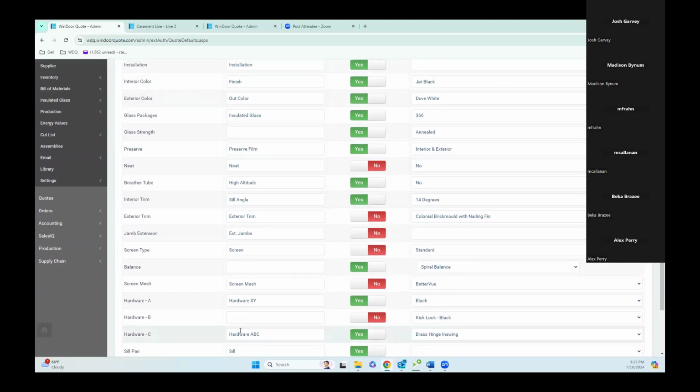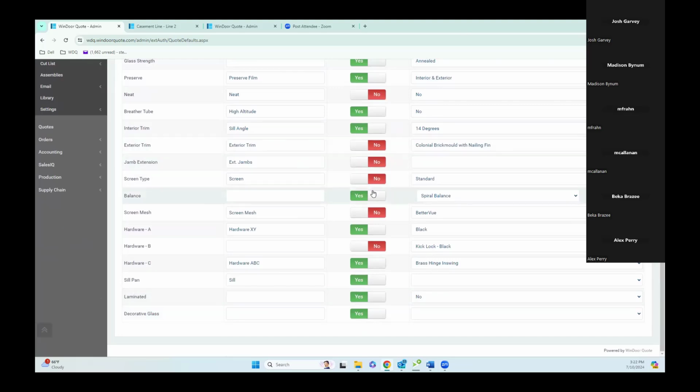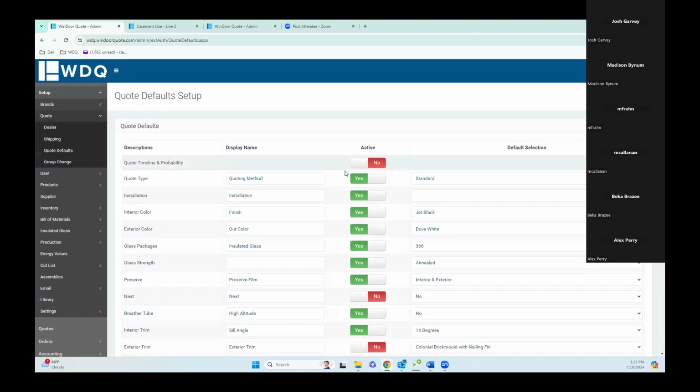Going further through this list, you can just kind of see what you can turn on, turn off. You really have that ability. If you don't have special balances, you can turn that off. Pretty much that's it for the quote defaults.